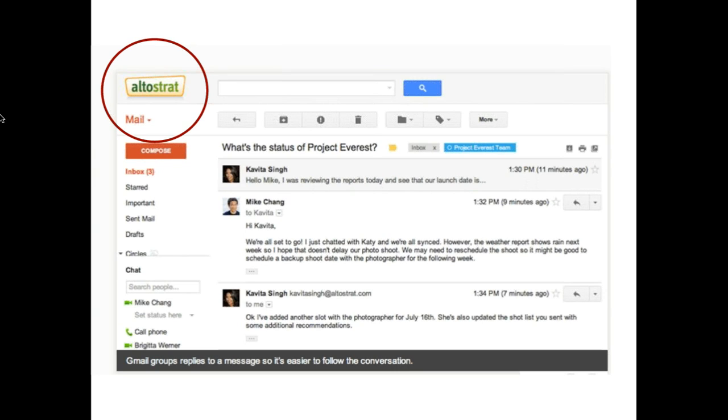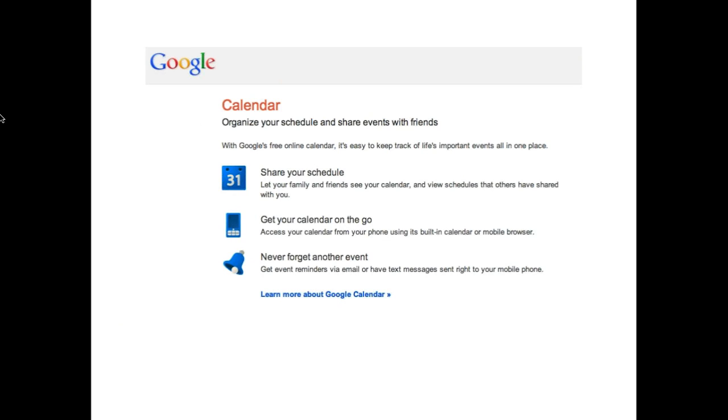So if you have staff or employees who are using email as well, Google lets you put a logo in so that it brands your email interface for your own staff, because of course branding is not only an external activity but an internal activity as well. Next up is Google Calendar, and Google Calendar allows you to publish your schedule.